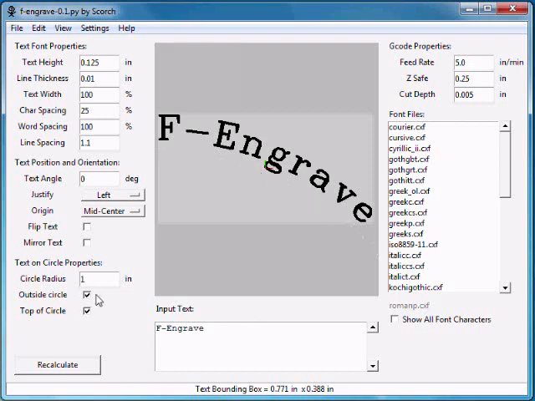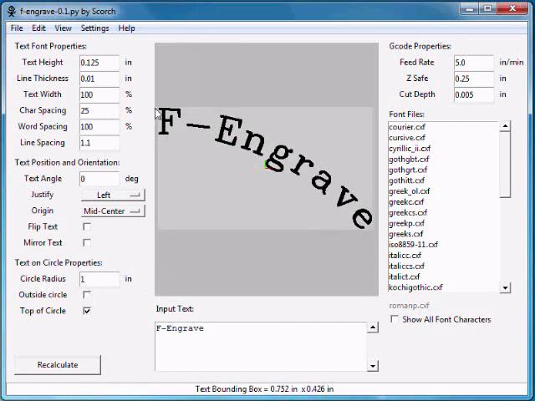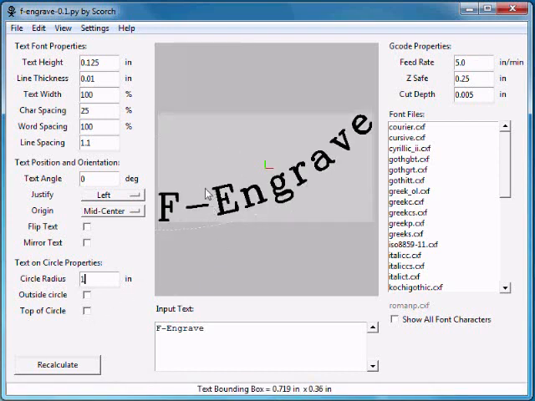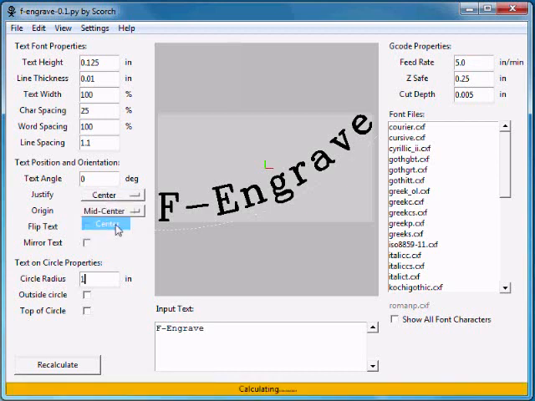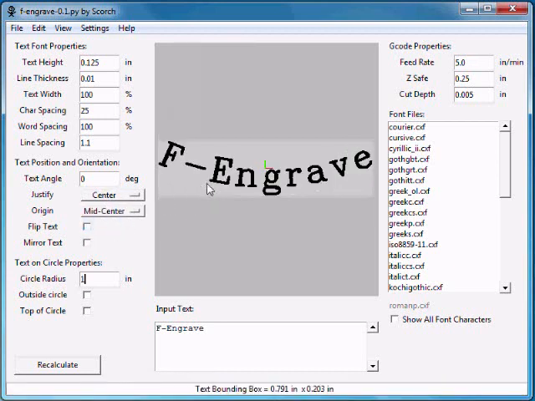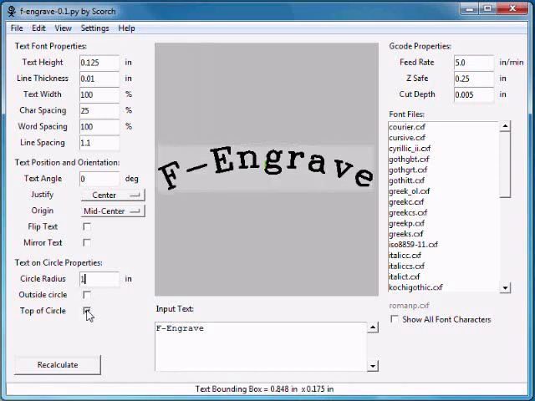The outside circle checkbox is checked, indicating that the text is on the outside of the circle. If we uncheck that box, the radius is now shown on the outside of the text and the text is on the inside of the circle. Similarly, top of the circle was checked, now we will uncheck it, and now the text is placed on the bottom of the circle. The text position and orientation options are still active, so we can now center the text on the circle, and that works both on the top of the circle and the bottom of the circle.